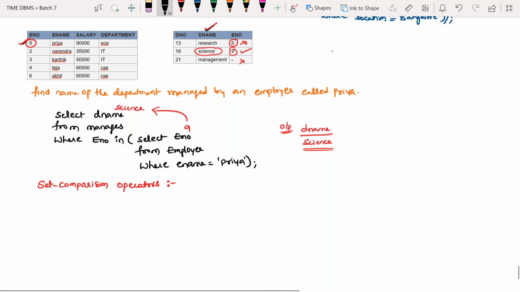Set comparison operators. So what is a set comparison operator? Here, IN is called a set comparison operator, which we already discussed. Why? Because IN compares the value of the employee number here with a set of values, maybe one value or more than one value, possible in the inner query. There are two other set comparison operators. Those are called operator ANY and operator ALL.